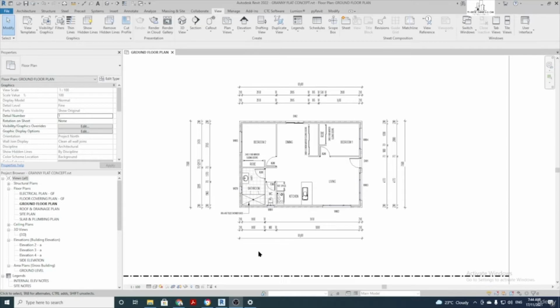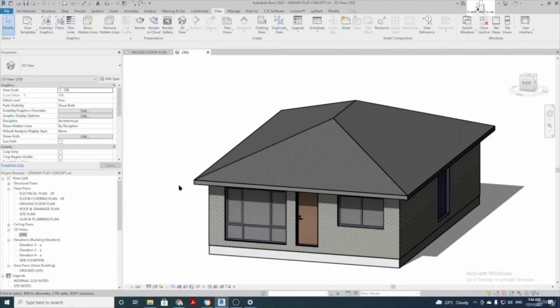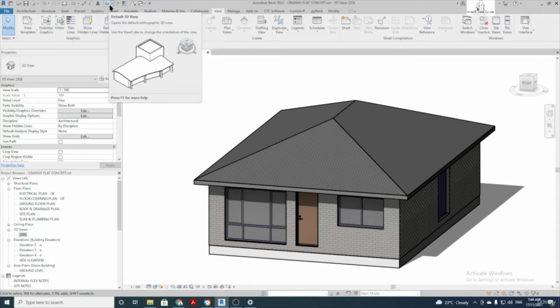Okay, we're now going to run through how to set up 3D views. So we're on our ground floor plan here at the moment. Come over to the project browser on the left hand side and you'll see there's a little tab here that says 3D Views. Double click on that, on the 3D. That's another way basically to get to your main 3D view. But you can also click that button at the top there, the little default 3D view button.